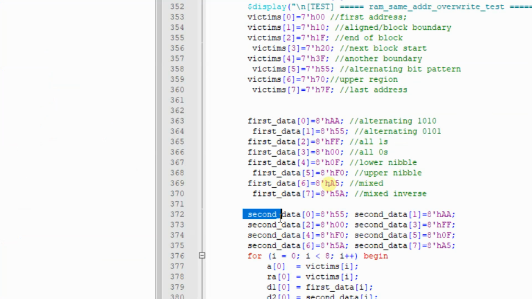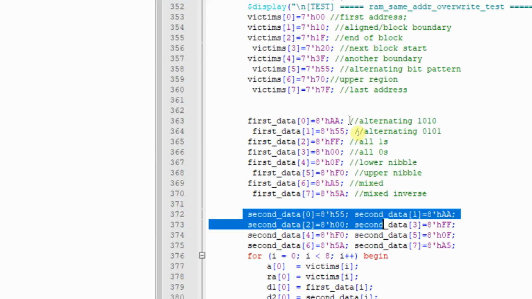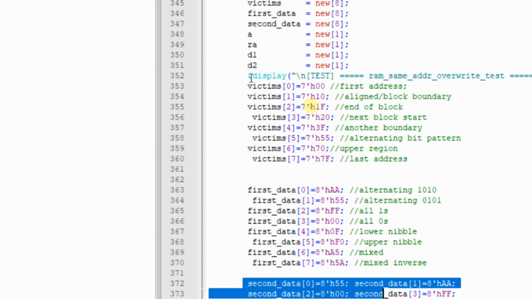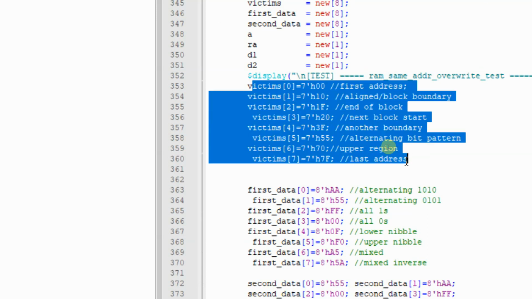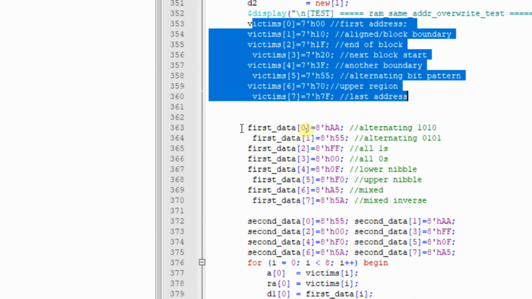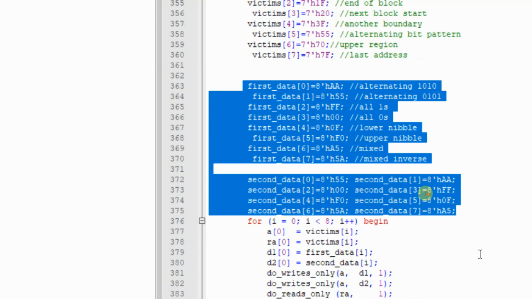And next is second data. Second data is basically the same thing I've given over here. Second data of 0 will be 55, second data of 1 will be equal to A, second data of 2 will be equal to 00, and second data of 3 will be equal to FF. Basically, I'm flipping the things. That's it. So victims is going to have the unique addresses I'm giving, and next is data, the unique data patterns I'm going to give.